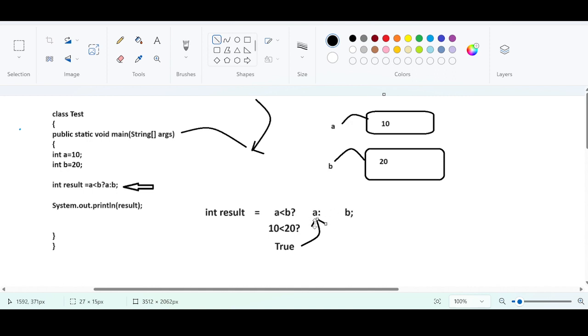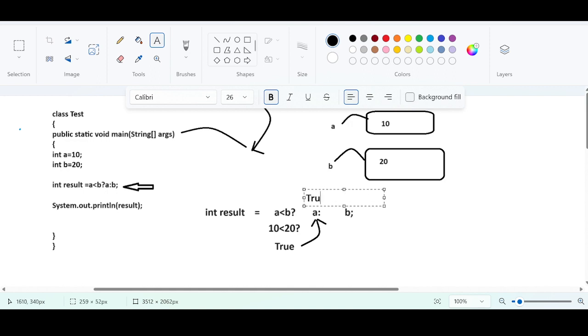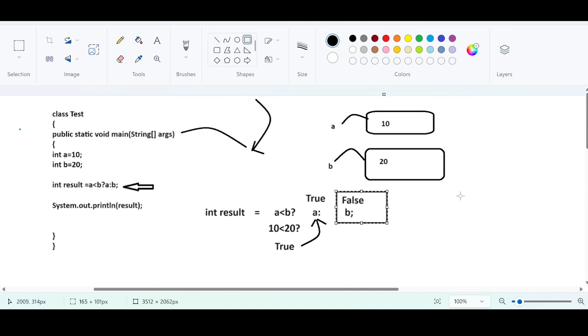This place is reserved for true. If it is true, print the value that follows this expression, which in our case is a. If it is false, print the other value. Since it is true, the other part will not get executed and will be skipped. So now a is going to get executed. What is the value of a? The value of a is 10.